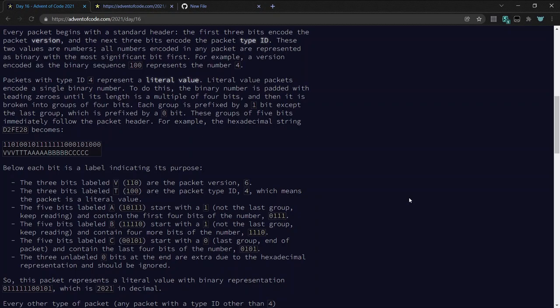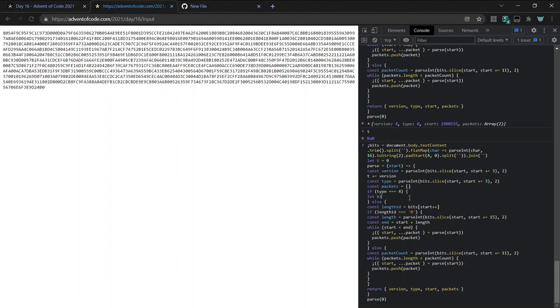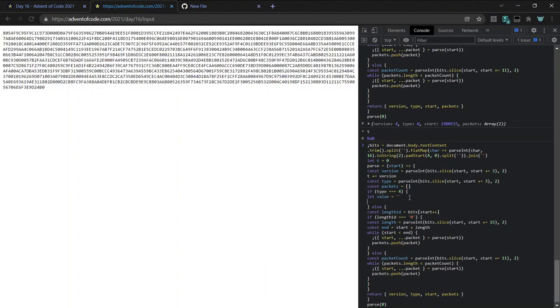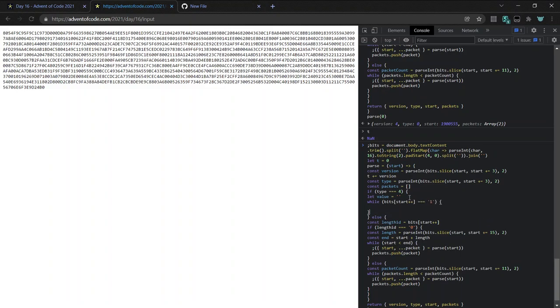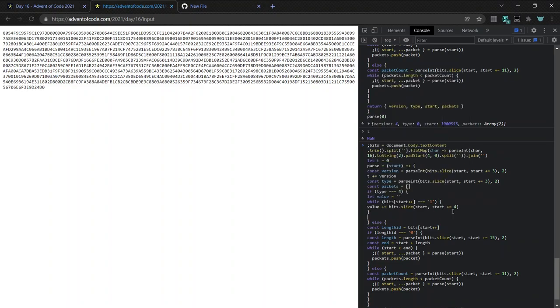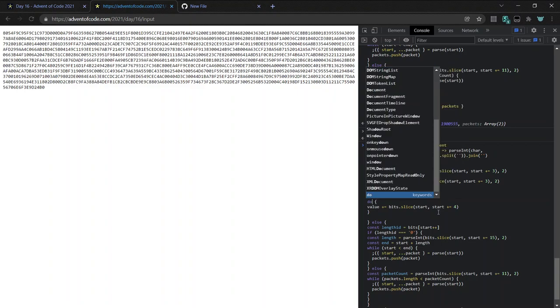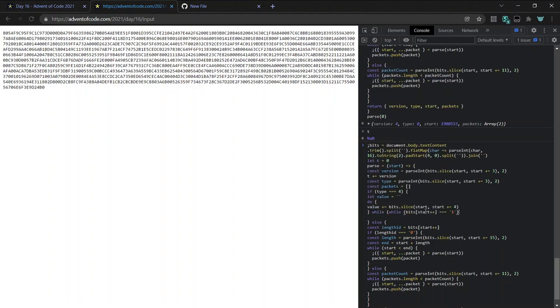I see. Okay, so let value equal a string, and then while the first bit is still 1, I'll add to value the next 4 bits, and once it hits 0, it will stop. I think. Oh no, it needs to be do while. I'm not actually sure. I think a do while would work.